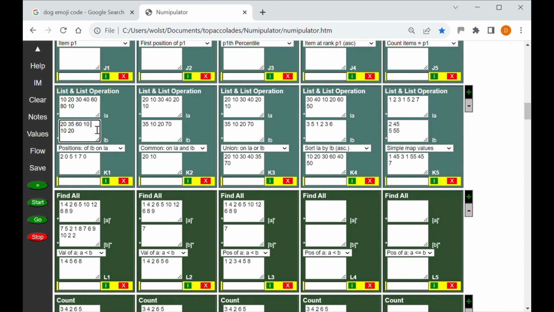The dark green rows, L to N, are all concerned with analysis of a list. Row L, findall, takes 2 lists with items on the second list cycled if it's shorter than the first list, and it simply finds all the items on the first list, A, that satisfy some comparison with the corresponding item on the second list, B. So here we can see we've selected the value of A where A is less than B.